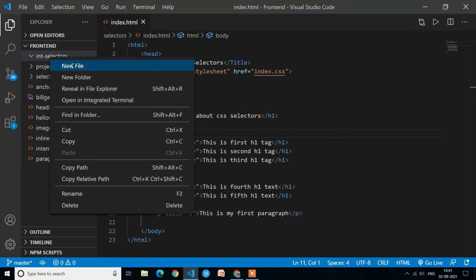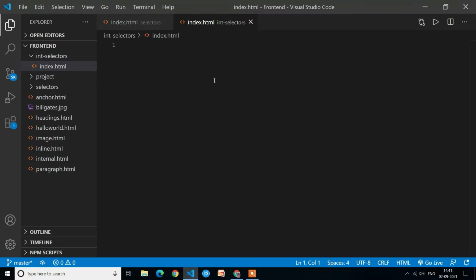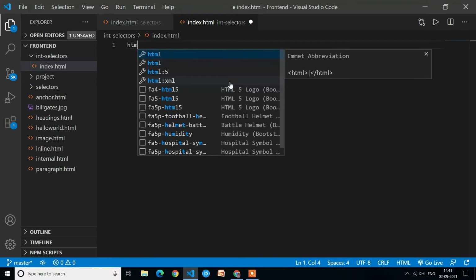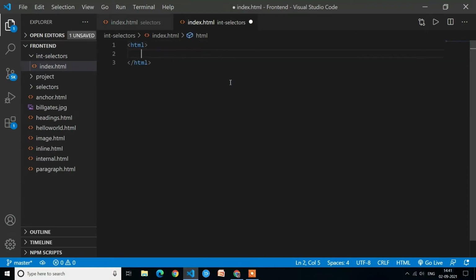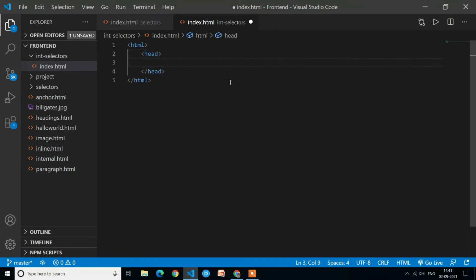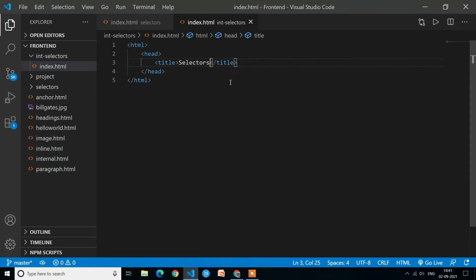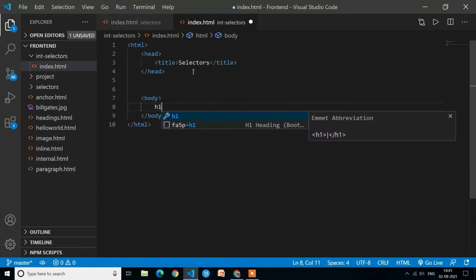Here I am going to create the file name with the value as index.html. File name is index.html. So here I am going to complete the HTML formalities first. After writing the HTML, we have to write the head. In the head, I will write the title. The title is, we can simply write selectors only. So first I will create one h1 tag in the body. h1. This is first h1.